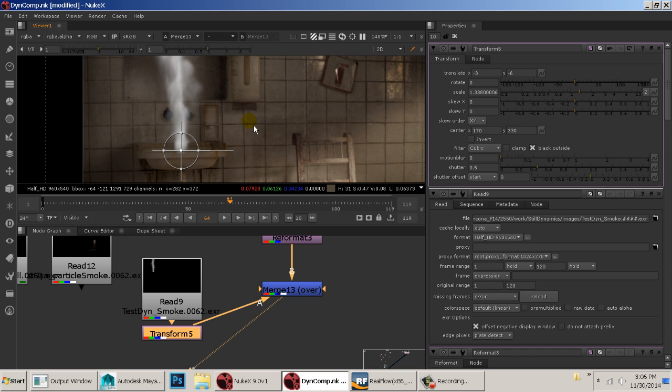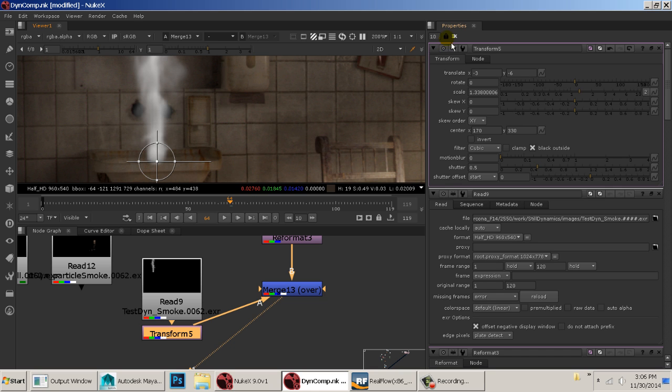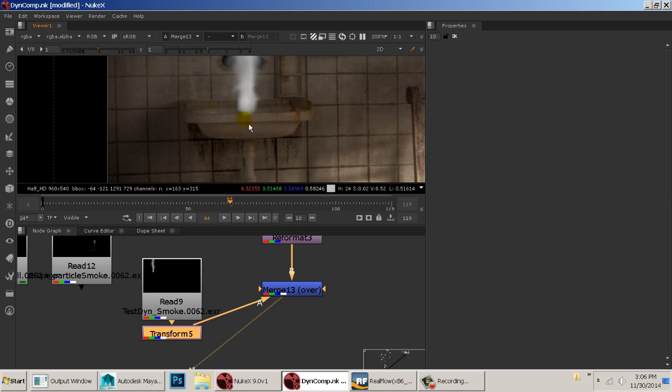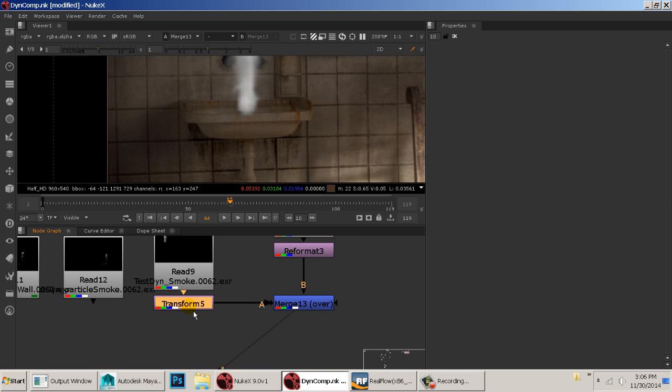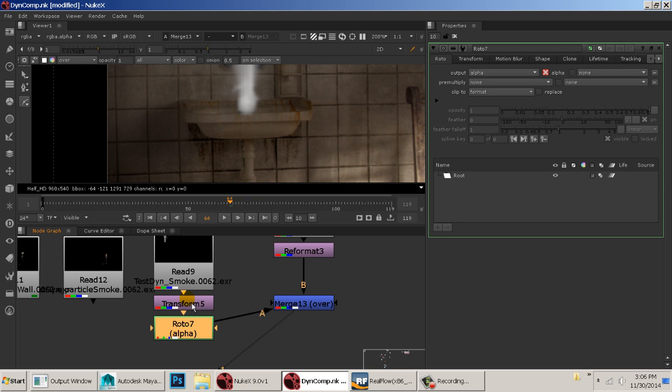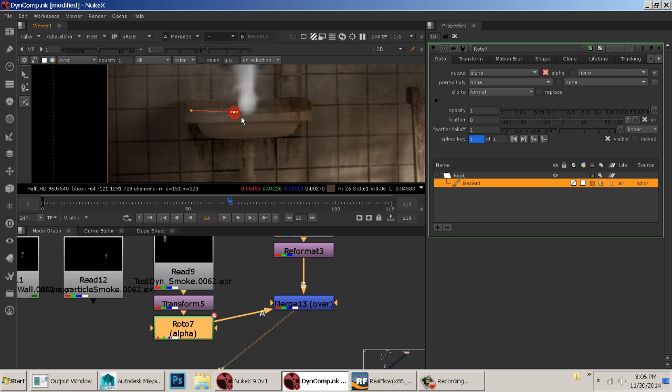Perfect. Okay. Now if I close this, you'll see that it also looks like the smoke might be in front of the sink. I don't want that. So I'm just going to add a roto. I'm going to go after the transform and type in roto. And I'm just going to draw a little shape around the edge of the sink, basically where I want to cut it off. Right there.